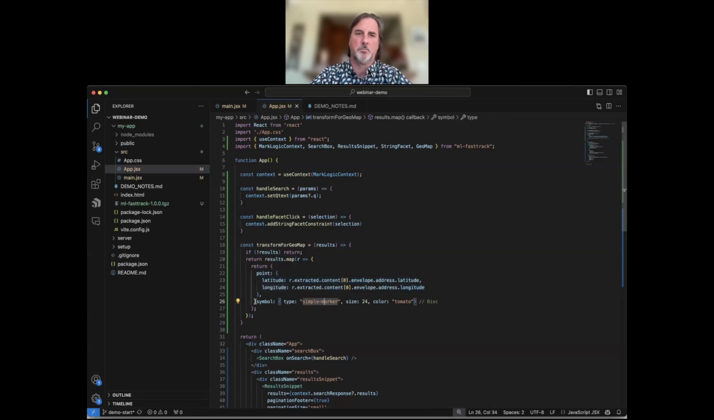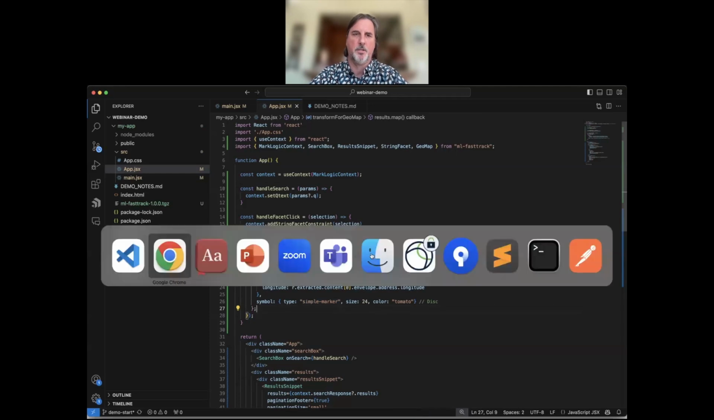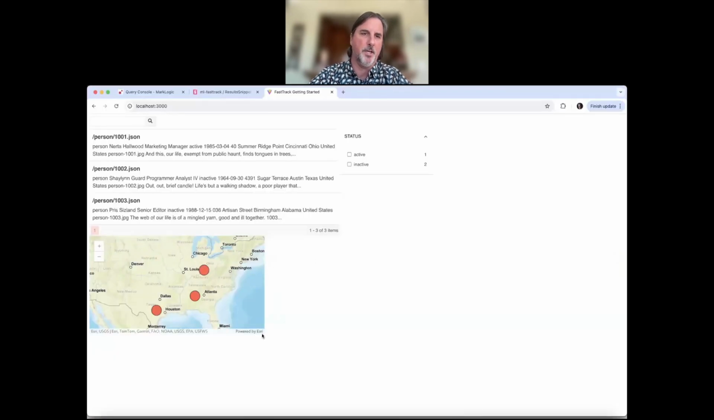And then we're just saying, hey, we want to style our markers in a certain way. It's going to have this orange tomato color. It's going to have a certain size. And we just want a simple marker, which basically gives us a disk on the map. So let's save, switch back, and there it is. We have a map of the United States. We have 3 results, and each of those results is placed where it should be on the map of the United States.